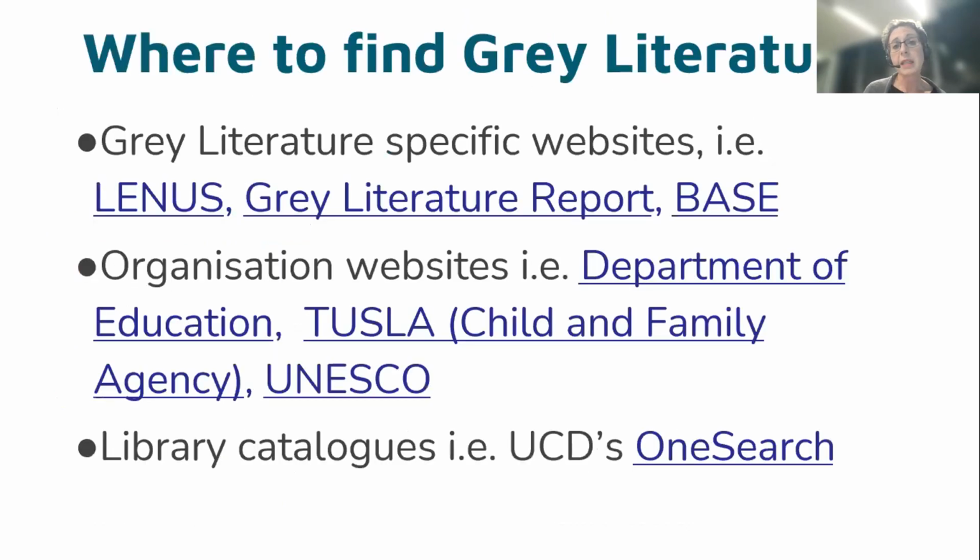So these are some of the places where you can find grey literature. You have grey literature specific websites, such as Linus for health literature. You have Grey Literature Report, and you have BASE, which is an academic search engine. You also have organizational websites. So if you think about your research question and what organizations would be relevant to it, you can check these websites. You also have library catalogs such as OneSearch, where you can search for theses, dissertations, official publications, etc.